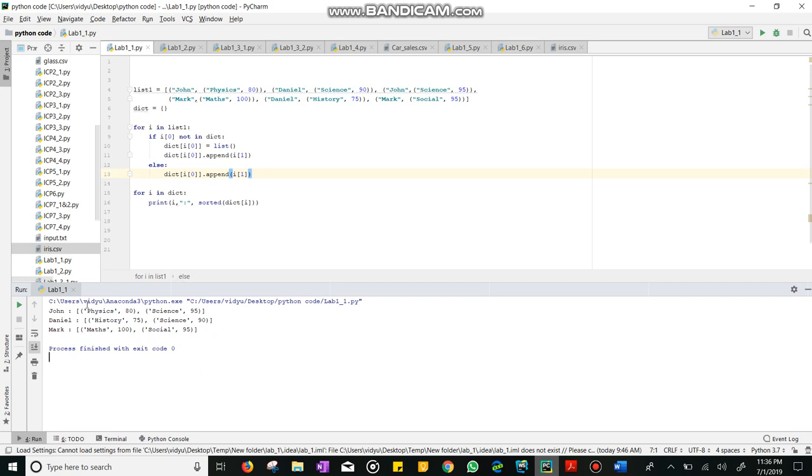When running, the output says John physics and science, and Daniel. For the input, I have given Daniel science and Daniel history, so it will be stored as Daniel science and history. Since I have used sorted, the output is changed to Daniel history and science.